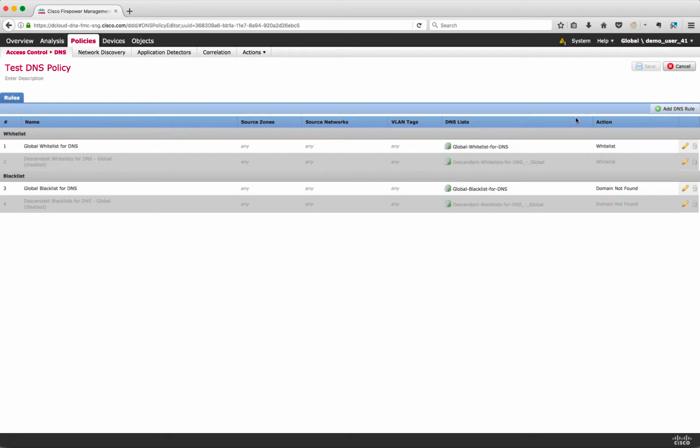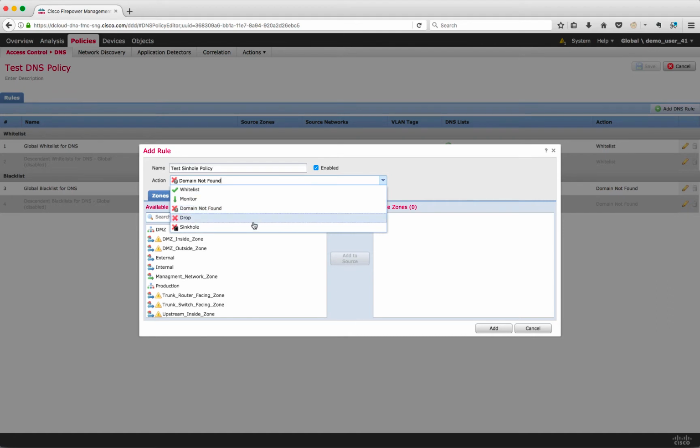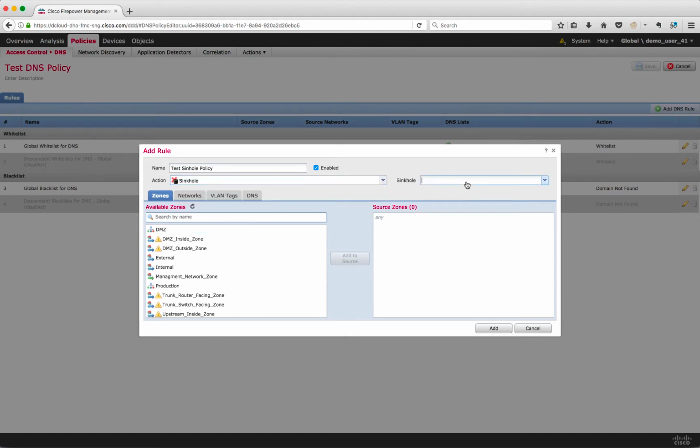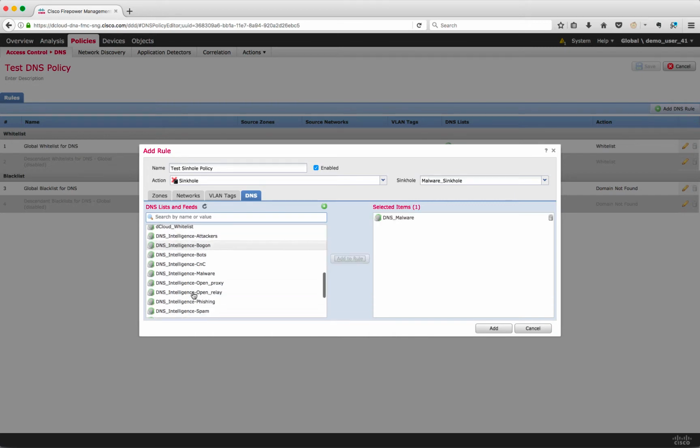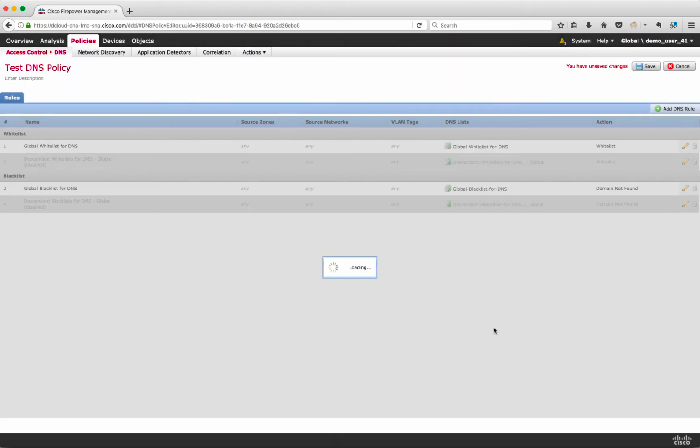Click on Add DNS Rule, enter the name, make sure it's enabled. Change the action to sinkhole and then select the sinkhole object. Navigate to the DNS tab and select the related malware feeds. Click on Add and Save.